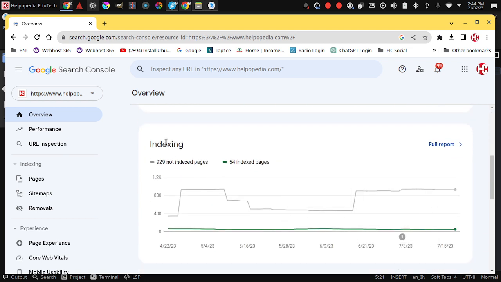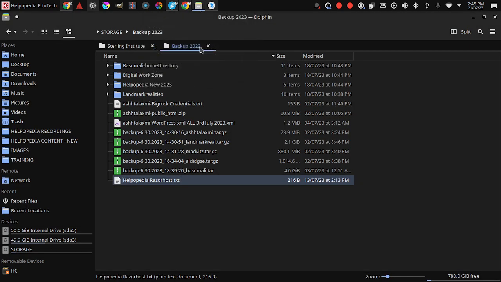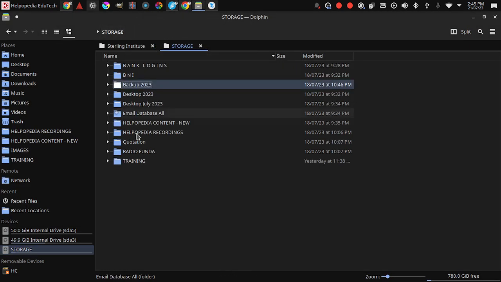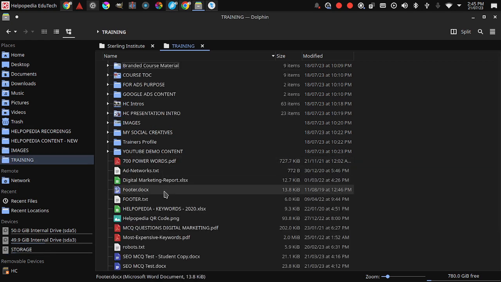And the next thing is indexing. Over here it says 929 not indexed pages and 54 indexed pages. Now it says not indexed, so it means that these pages are not there in Google. So why are they not there? Maybe for some pages the indexing is not done, and some pages we have blocked in the robots.txt file. In the robots.txt file, what we had seen was, let me show that.